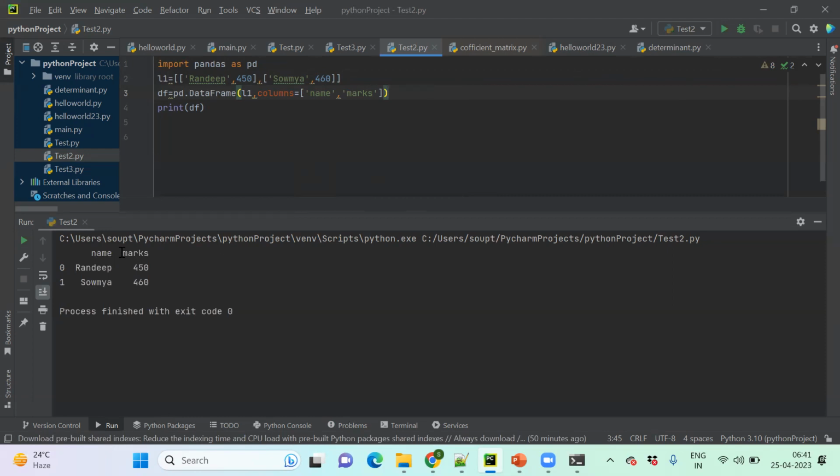Okay, you can see the column name has been modified. We can even modify this row name as well, but as of now, it's fine. The row index is called index. When we create a data frame, by default the index comes in this manner: 0, 1, 2, 3, 4, 5, 6.